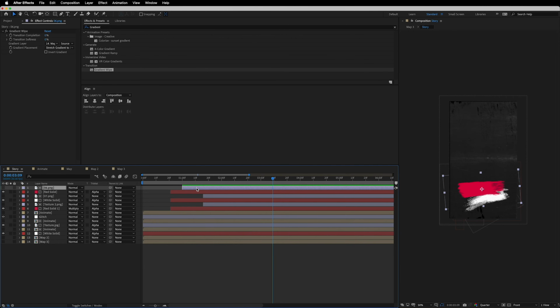Okay, and then we'll place this time indicator at the start of the image layer, and then in the settings of gradient wipe, we'll quickly increase this transition value to 75% first of all, and then drop a keyframe, and then go to around 2 seconds and 20 frames, and we'll bring this value down to 5% only.